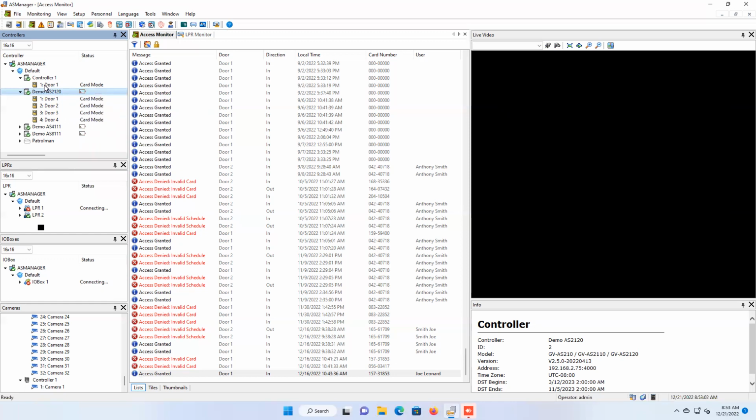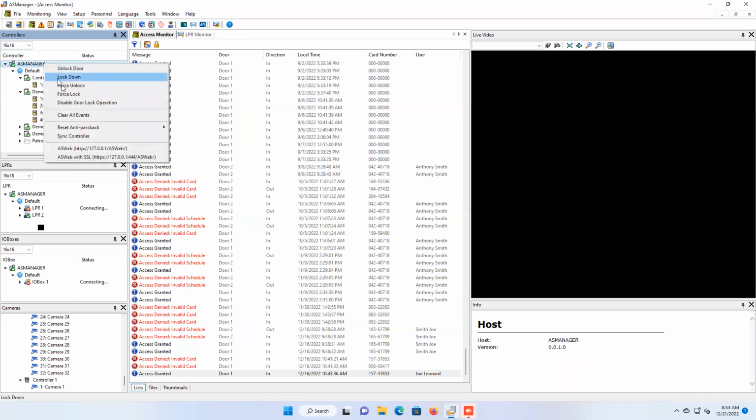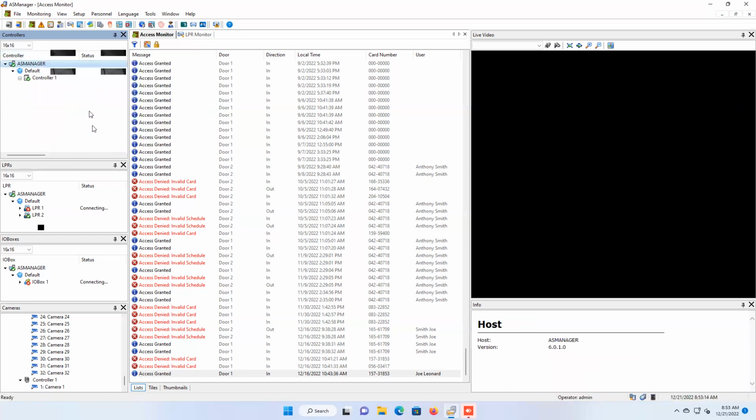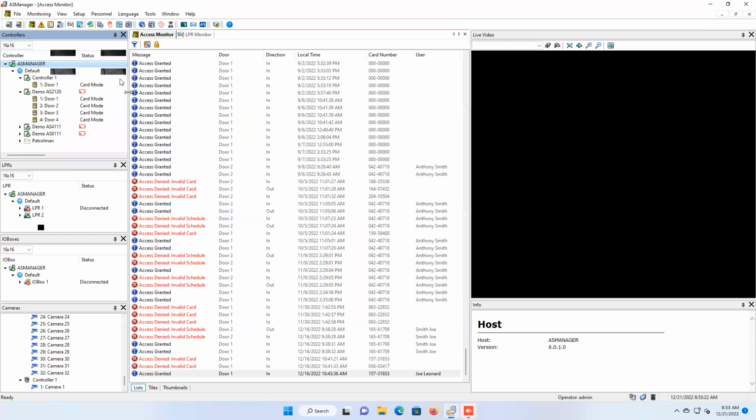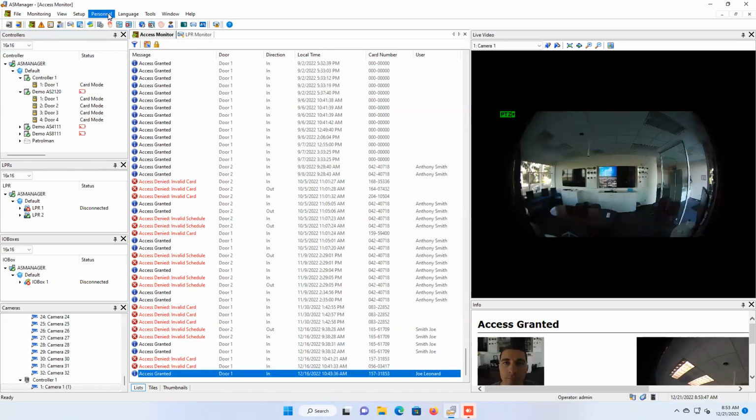And then lastly, if you want to do a complete lockdown of an entire facility, up here in the top left, it's going to have the name of the PC. We named this one AS Manager. You could right click on that and hit force lock or lockdown and you'll see it puts every single door in that lock status. And of course, you just use your disable door lock operation and it'll put it back in your normal state.